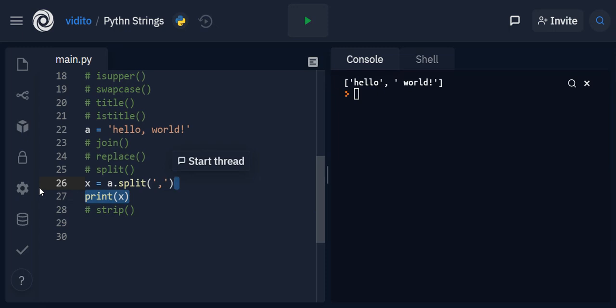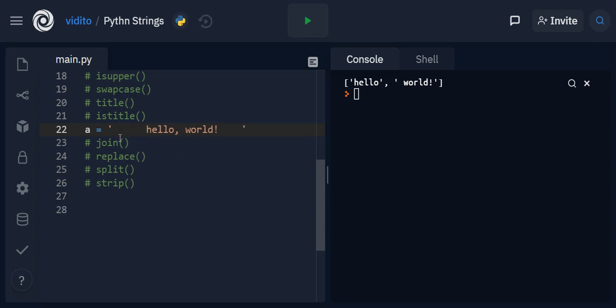And now the last one is strip. So strip strips a string of the spaces before the first character and spaces after. Now let's see if I, for example, print a now. So if I just print a like so, you see there is a space here and some space here. So I don't want this to be printed.